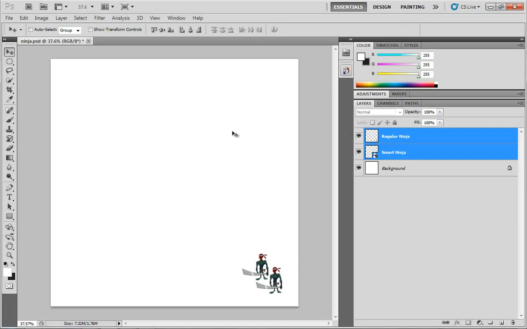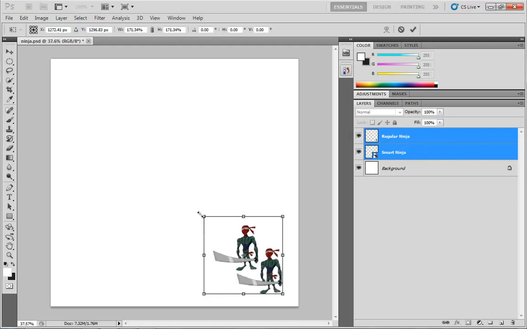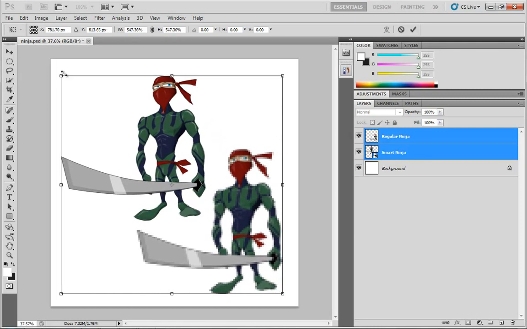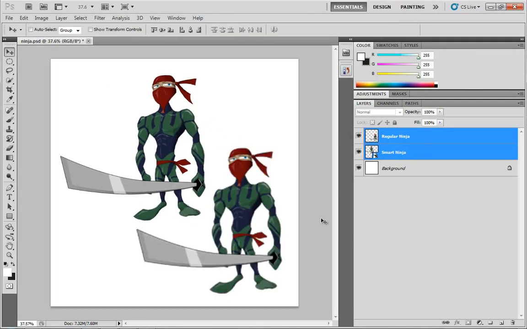Now I've scaled both of these guys down. They're both very tiny, and maybe I change my mind at some point. I'm like, you know what, I really need those guys to be big again. So let's hit Control-T one more time. And I'm going to shift drag that left corner right back out to pretty close to where it was. Doesn't have to be exact. And press Enter. Now take a look at what happened. My Smart Ninja is still nice and clear. He's still all sharp. But take a look at what has happened to my regular Ninja. Ooh, it looks pretty terrible.